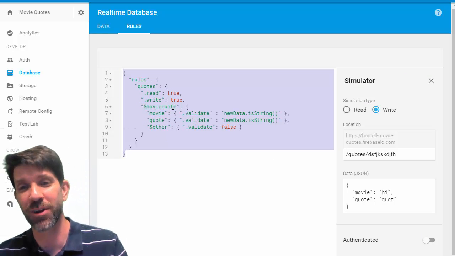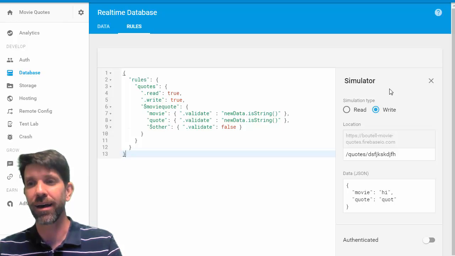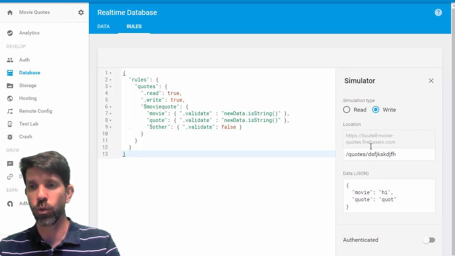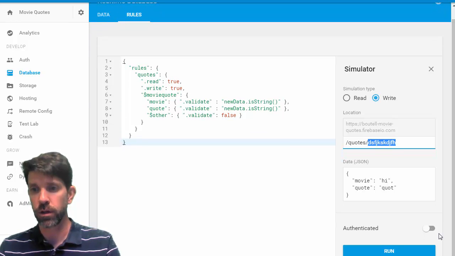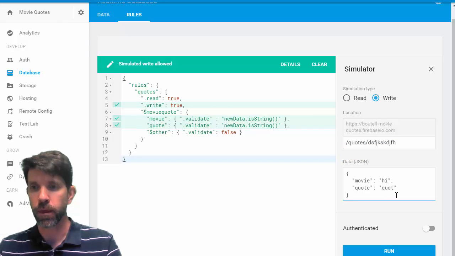All right, great. But yours will show something else. Go ahead and paste in what we got here. And if you make a change, you can test it out. They also have a neat little simulator. So if you wanted to see what if I went to write to the quotes path and a random push ID, and if I were to pass in a movie and a quote, would it work? So you run it and it says, oh yeah, it works, right?